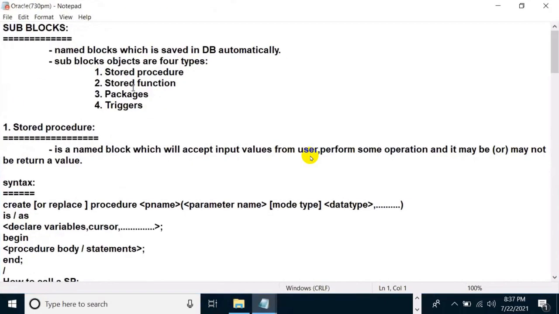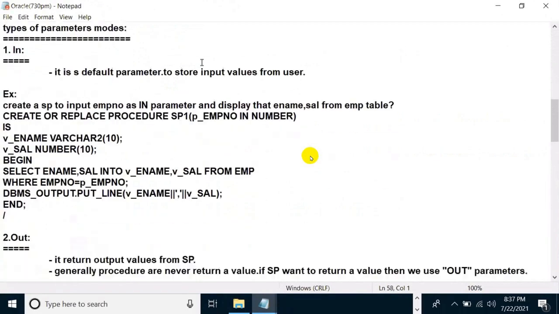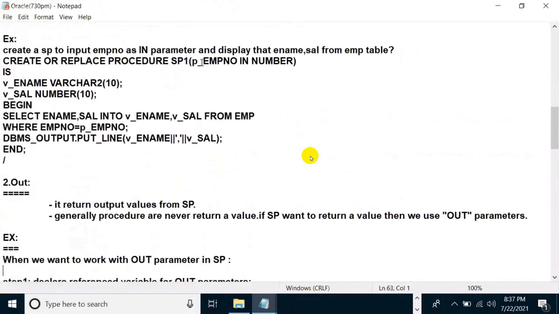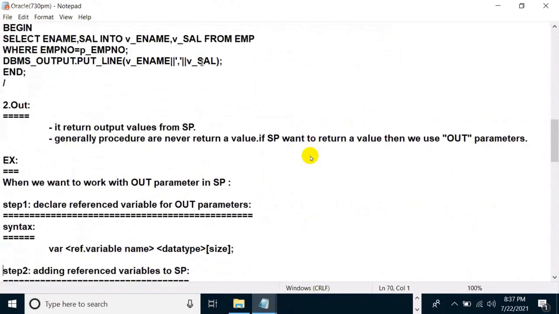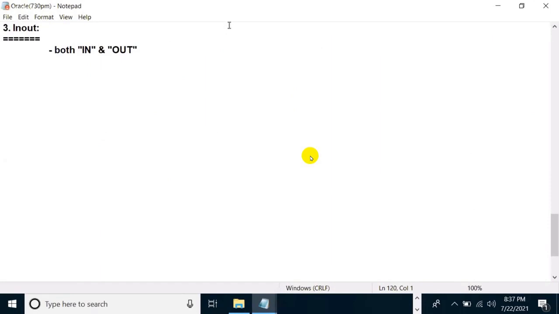So let's get started with subblocks. In this one of the subblocks, stored procedure object, we started and discussed how to create some types of in and out parameters and their working nature. The next one is called the in out parameter. So the in out parameter is a variable which can be stored and also written a value, so both are going to happen.